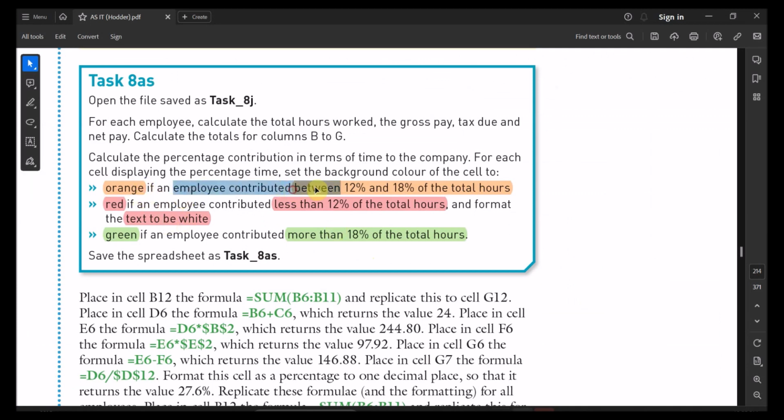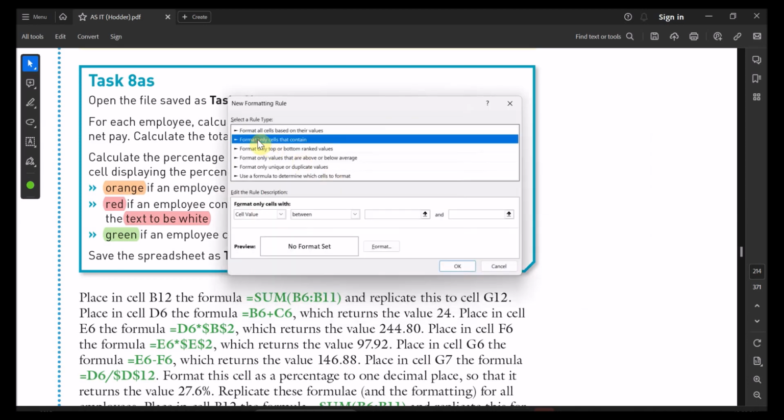Orange, if the employee contributed between 12% and 18% of the total hours. And red, supposed to be less than 12%. And you have to make the text in white. Show it in green color if the employee is contributing more than 18% of the total hours. So for this, you need to select format only the cells because we need to format the cells.